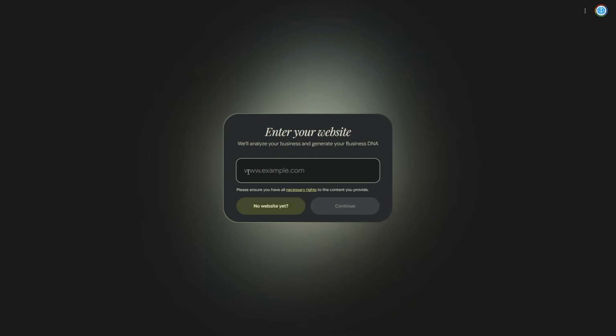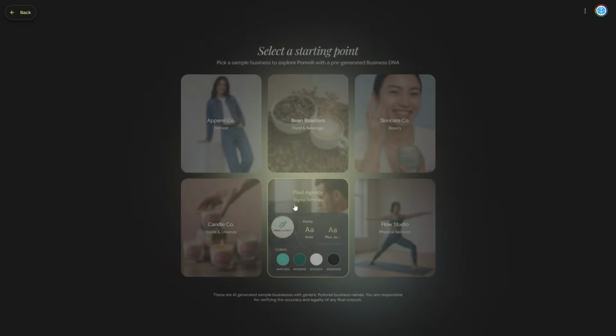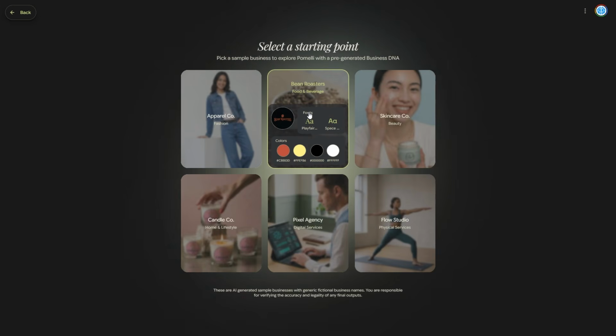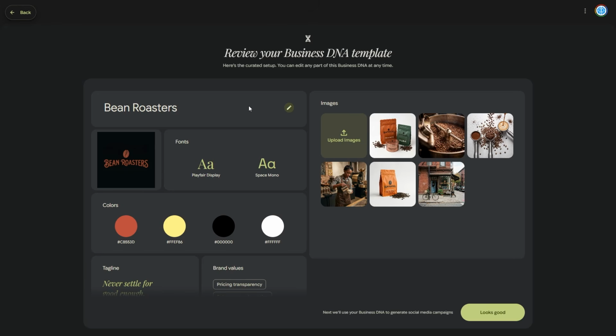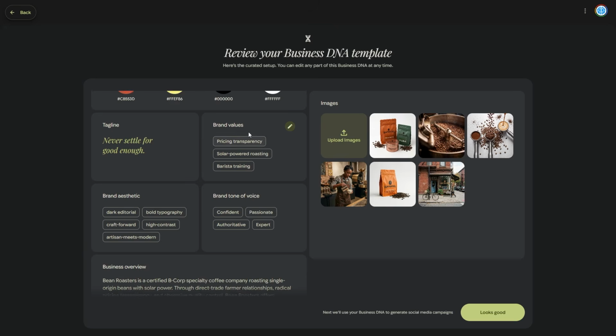So one of the first things it will ask you to do is enter your website. For us, let's say we don't have a website. Let's just continue. We need to set a starting point. For us, let's choose a food and beverage brand. So let's click this. And so here you can see it gives you a business DNA from template. Of course, make sure you pick the one that is related most to your brand so that you have something that is very similar to start with.